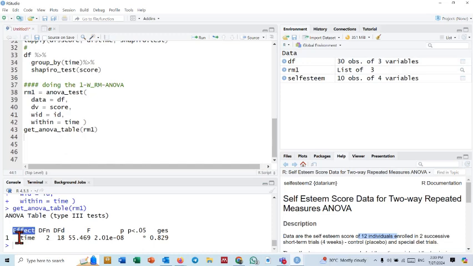In fact, they want to see if there is a difference across the different times. DFn is 2, DFd is 18, and the F statistic is 55.5. And the p-value here, what is it? It's very, very small compared to the critical p-value that we assigned, which is 0.05. If we put a star, it's three stars, so we have here very significant. So the overall model of the one-way repeated ANOVA is very significant.